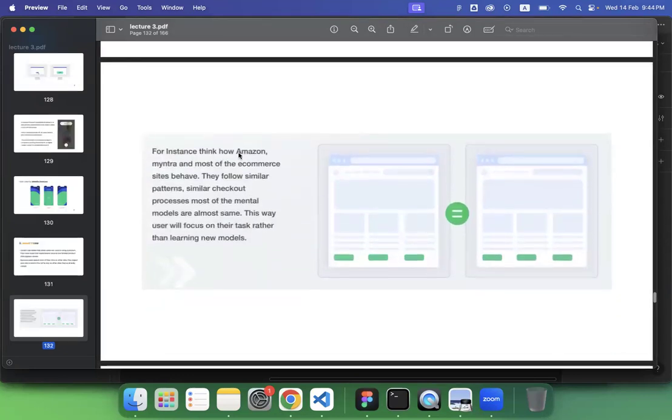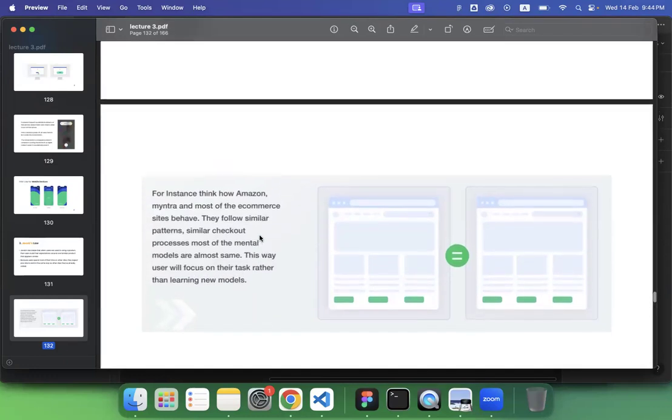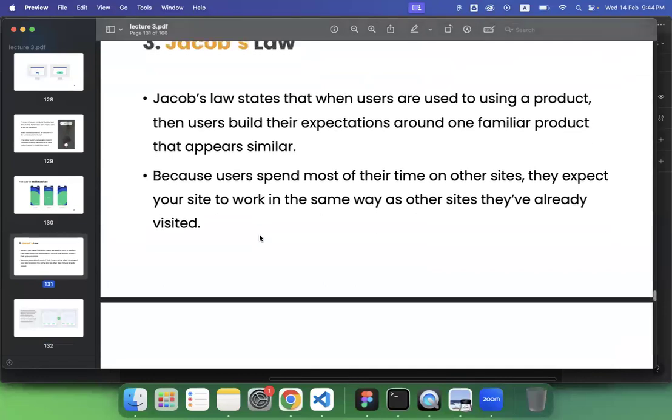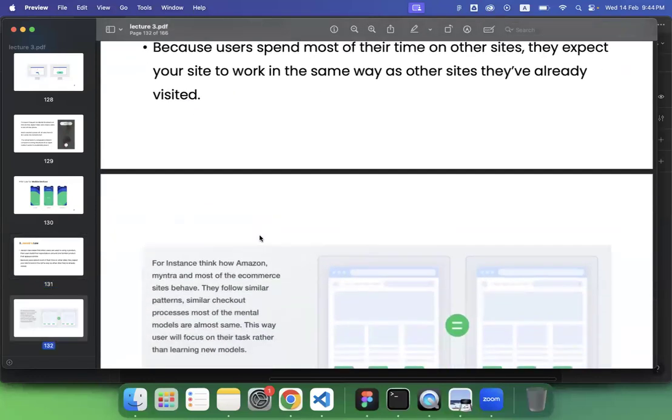So for instance, think how Amazon, Myntra, and most of the e-commerce sites behave. They follow similar patterns, similar checkout processes. Most of the mental models are almost the same. This way, users will focus on their task rather than learning new models. If you try to avoid the standards and build your own design, it will give so much cognitive load for your users as well.